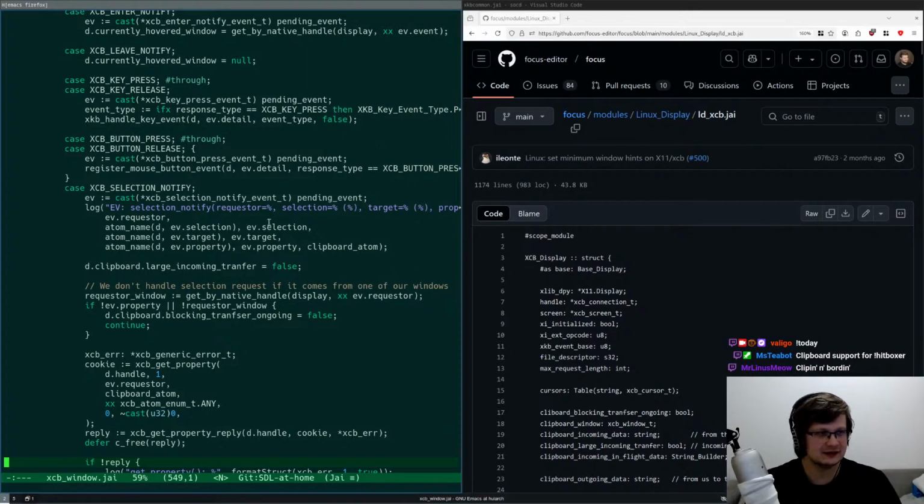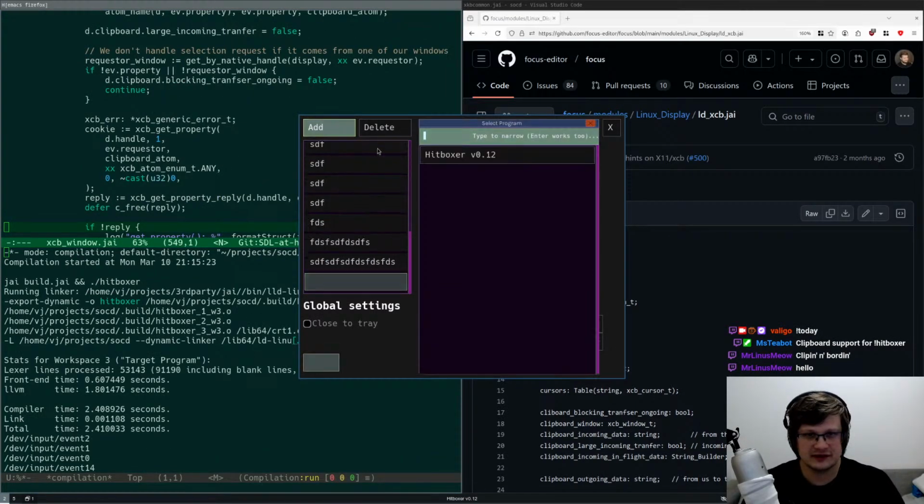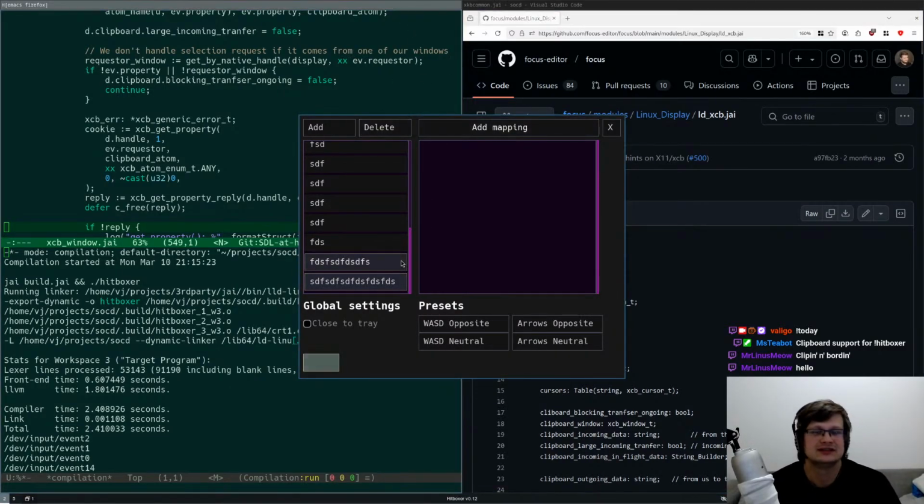So today, clipboarding, yeah. Hello Linus, hello. Yes, today we are continuing to implement clipboard support. We started doing something, but it's basically not implemented, more or less.